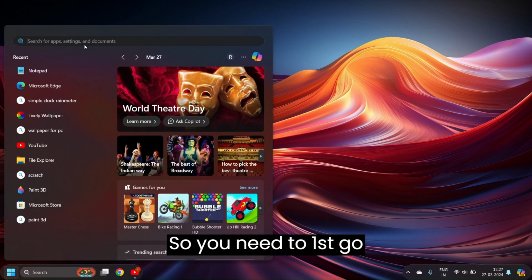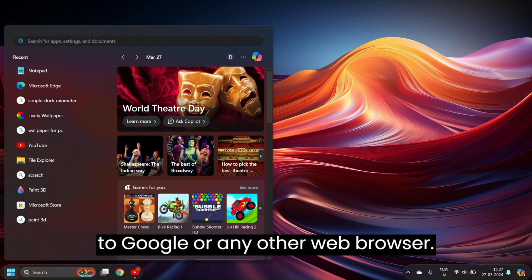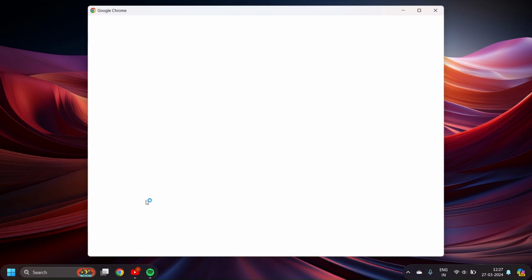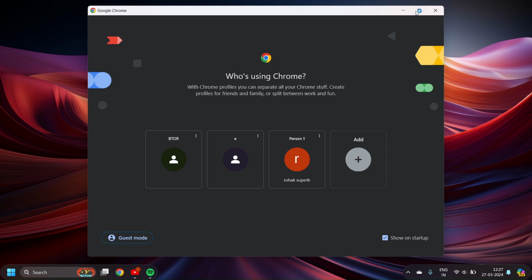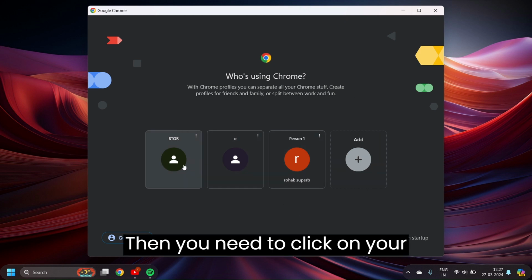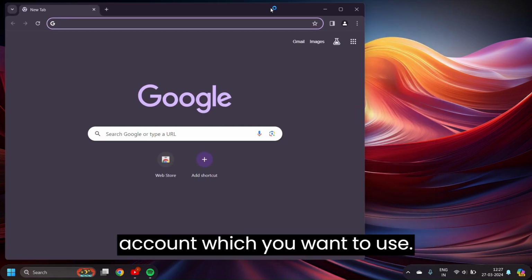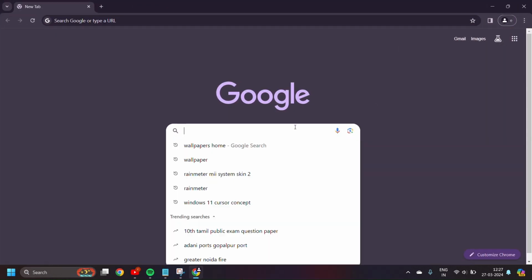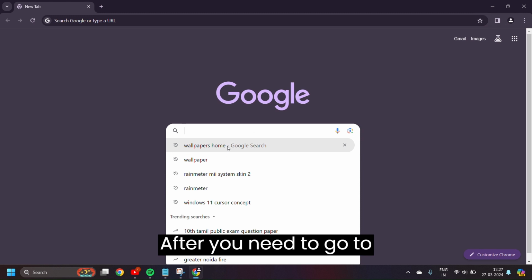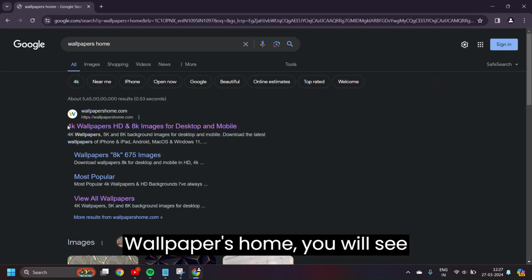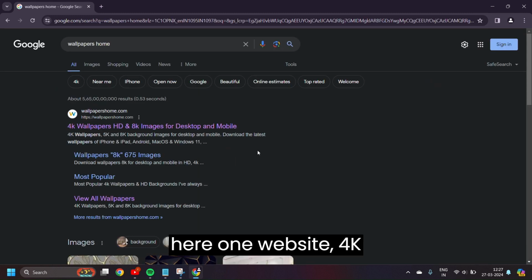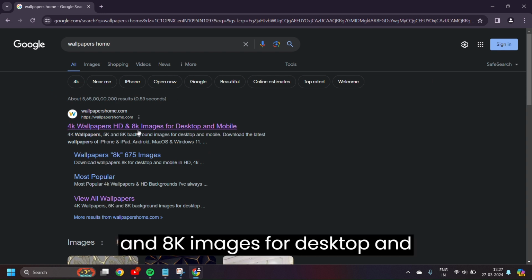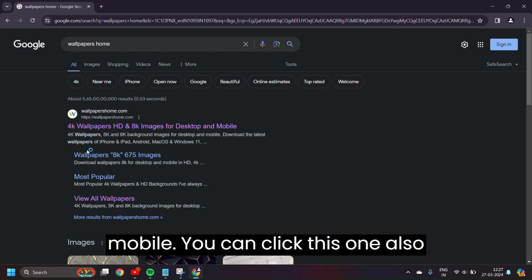So you need to first go to Google or any other web browser. Then you need to click on your account which you want to use. After, you need to go to wallpapers home. You will see here one website, 4K wallpapers HD and 8K images for desktop and mobile. You can click this one also.